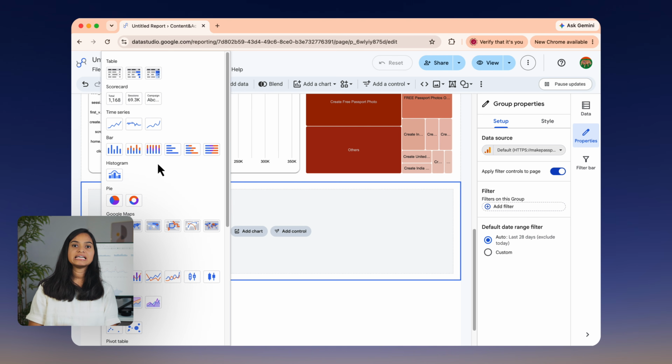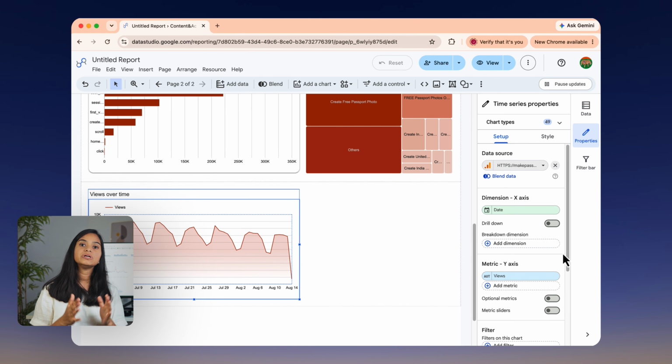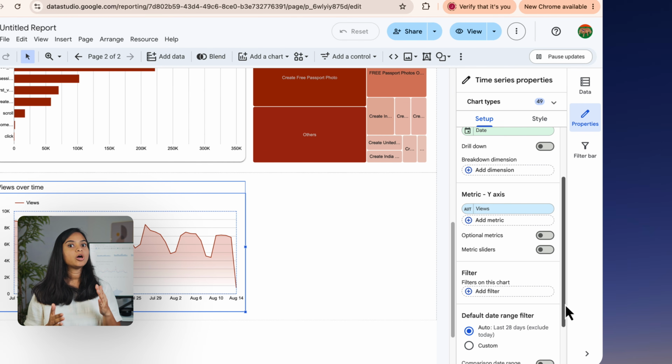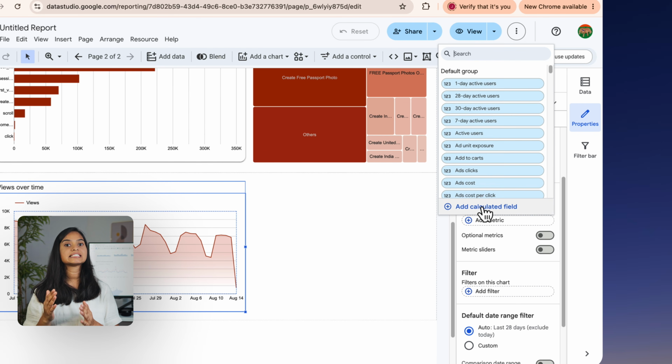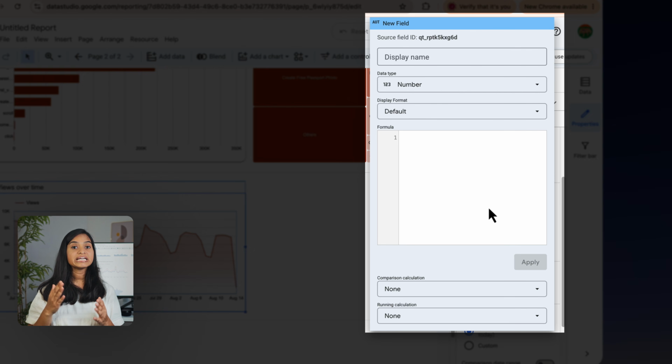Click Add a Chart and select Time Series. Data Studio will add a metric automatically. We'll replace it with our own. In the panel on the right, click the metric and select Calculated Field. You will now see the options for creating your own metric. Give it a name, choose the data type, and enter your formula.